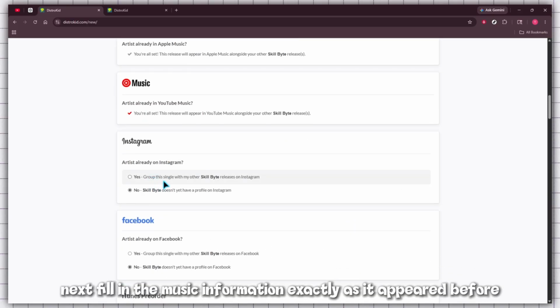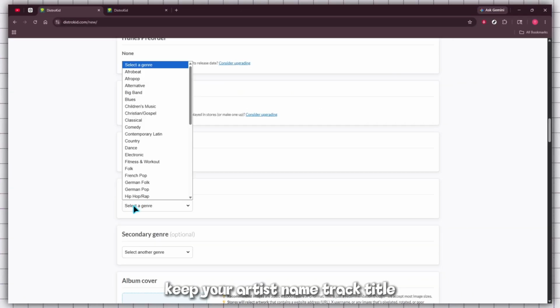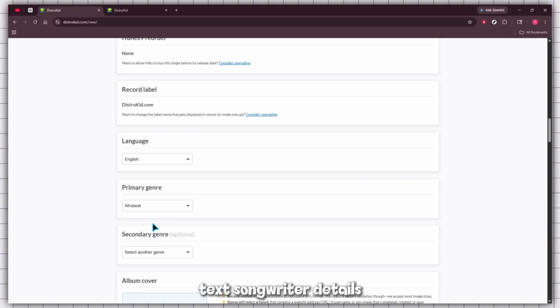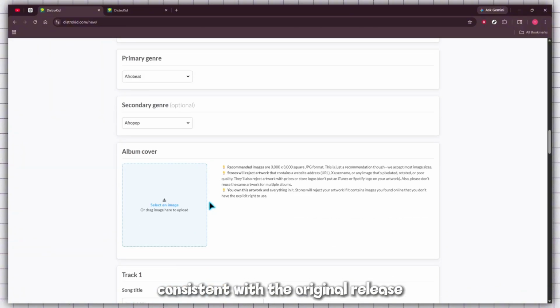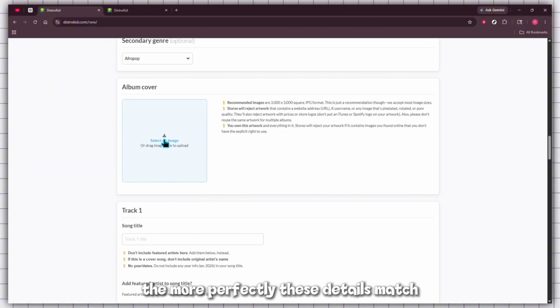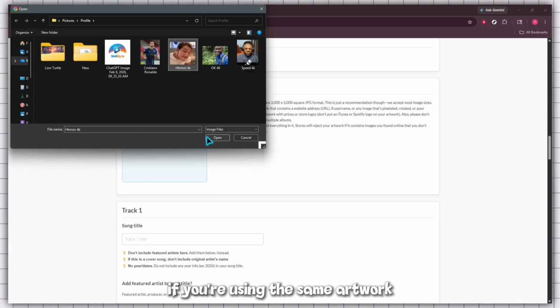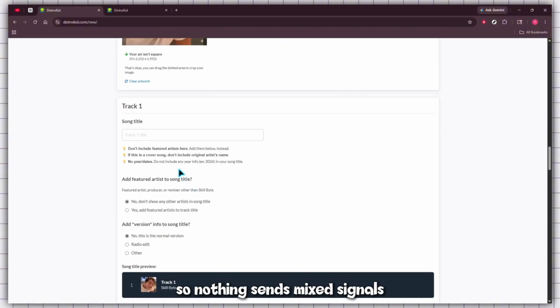Next, fill in the music information exactly as it appeared before. Keep your artist name, track title, featured artists, genres, language, version text, songwriter details, and any explicit or instrumental flags consistent with the original release. The more perfectly these details match, the easier it is for stores to confirm that this is the same record. If you're using the same artwork, upload it in the same file and formatting so nothing sends mixed signals.